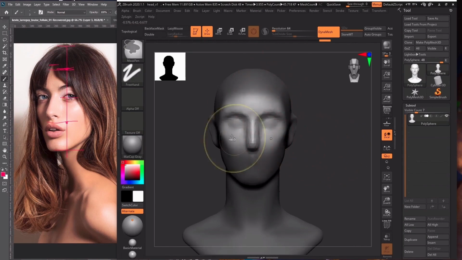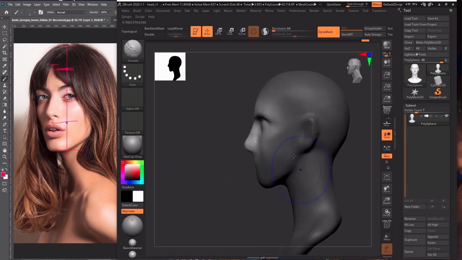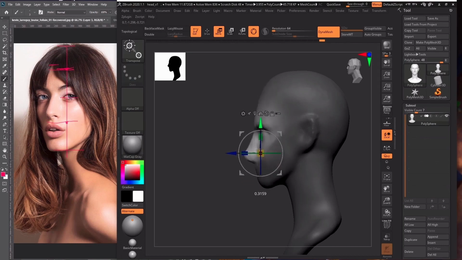I do this quite often: masking, and then smoothing out the mask by holding control and clicking inside of the mask area so it gets blurred out, and using the proportional transform tool to move it around. This way it's quite easy to manipulate. So I'm going to move it down, and I can also change the scale a little bit.